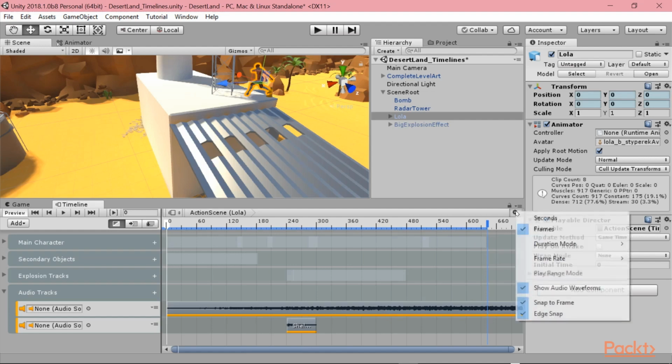Then we have two features, which are snap to frame and edge snap, which actually allow us to better position animation clips.